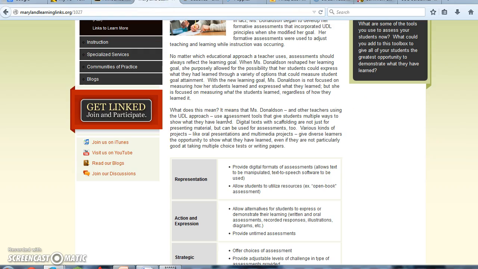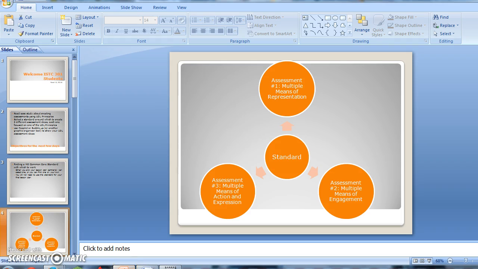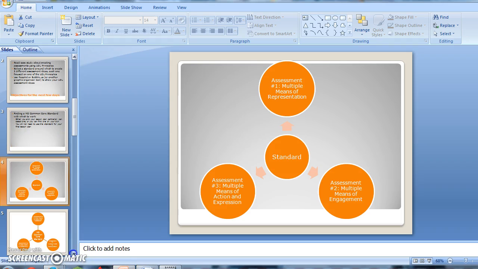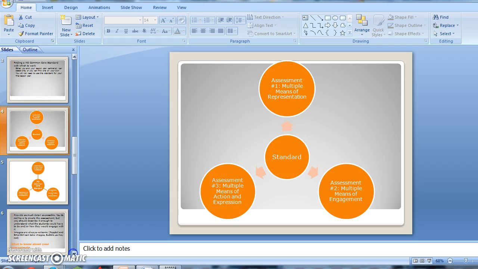You have chapter 7, and by then you should have a general sense of what you're doing. So let me give you two different options for this assignment in terms of how you go about thinking about UDL assessments. With both, always start with the standard in the middle. And then you have your choice.